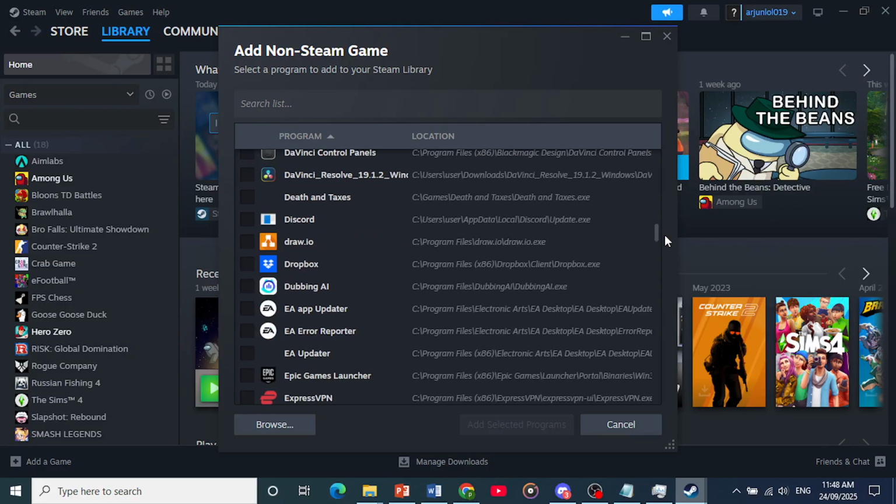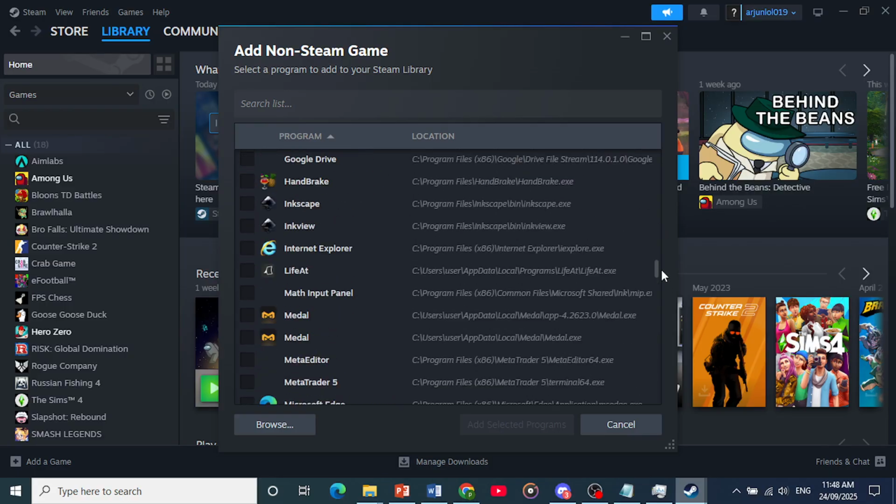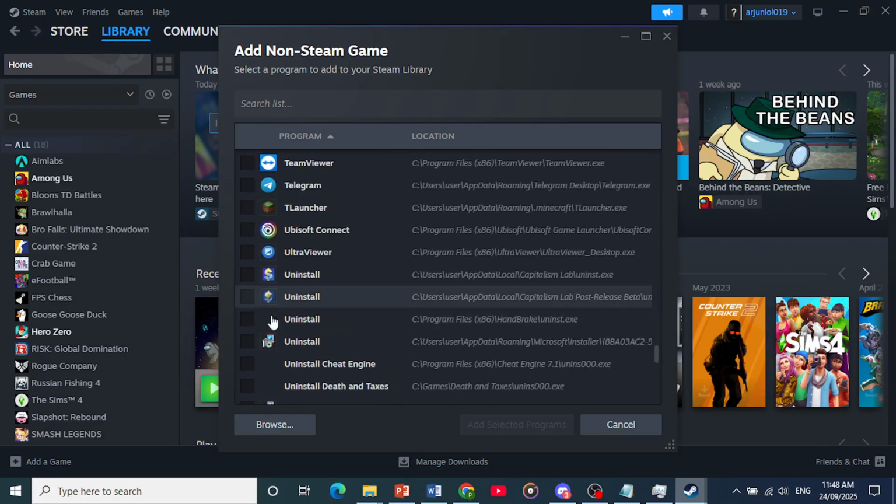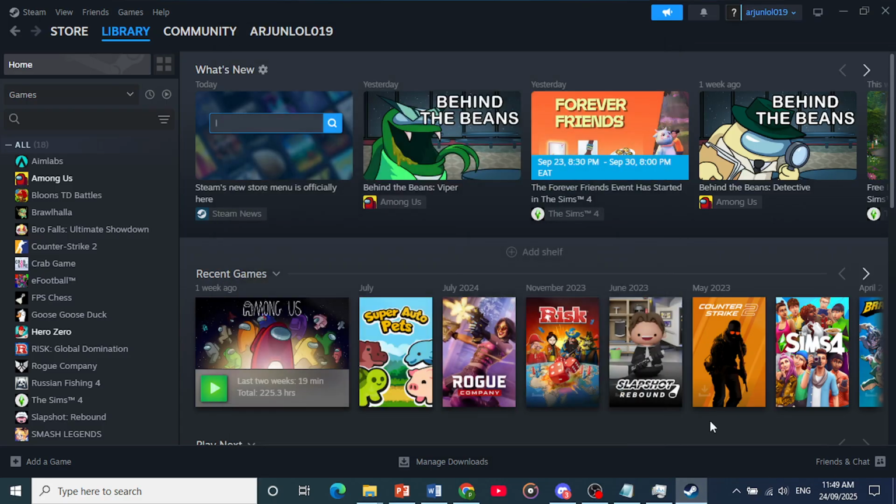Usually you'll find FC26, but if you don't find it, what you just need to go ahead and do, just toggle it. Let's say for example, then click on add selected program. But if you don't find it, you browse your computer, look for the exe file in the location, and then you can add that right here and it will work.